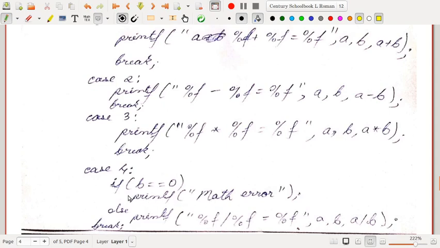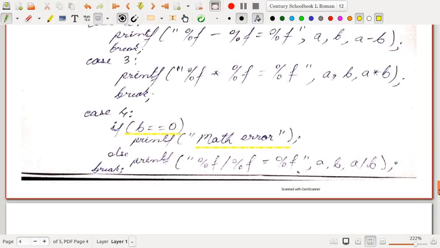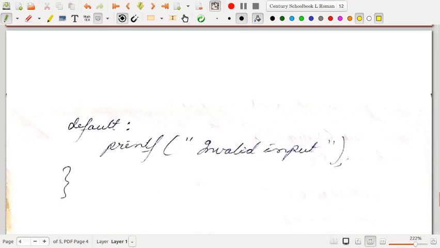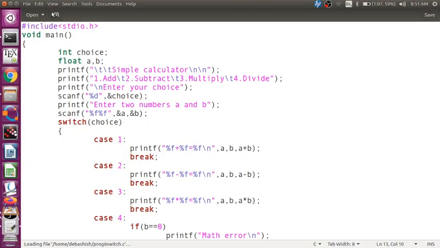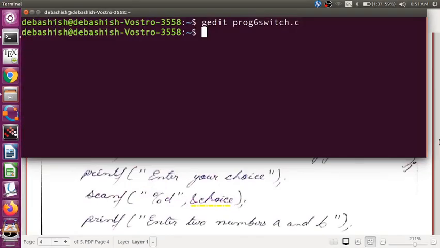For the division, you can observe the user may enter b as 0. In that case, the division is not possible, so we will print an error message. If b is 0, then printf math error, else printf the division. And in the default case, printf invalid input. So let us see how this works. This is the program. Choice, float a and b, simple calculator, everything whatever I have shown is written here. So let us see how this works.